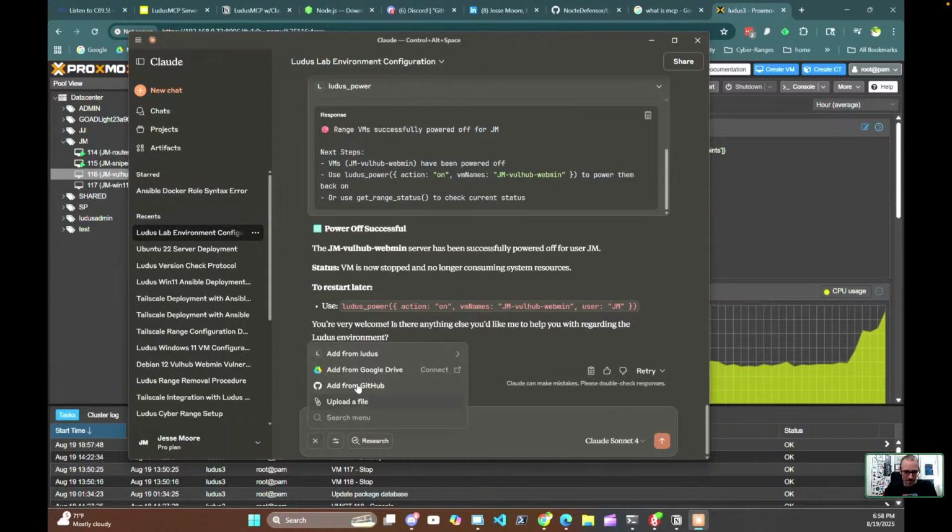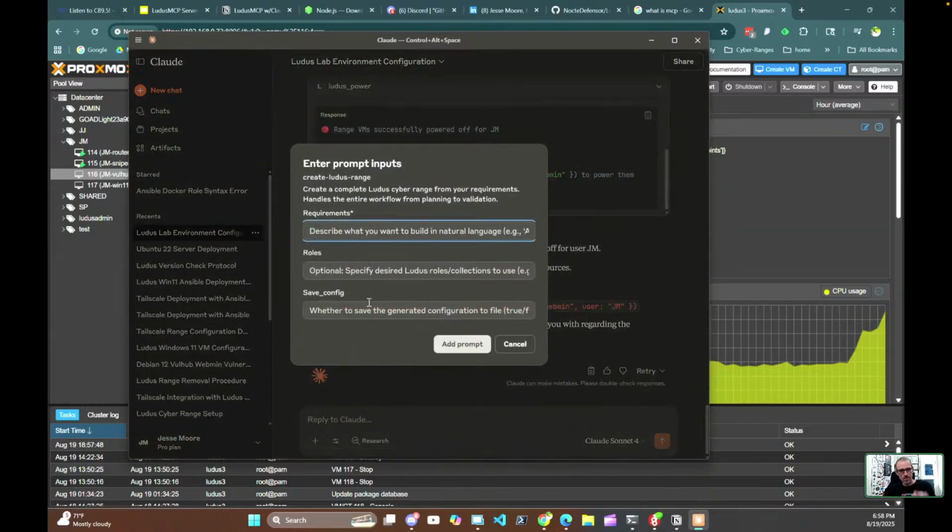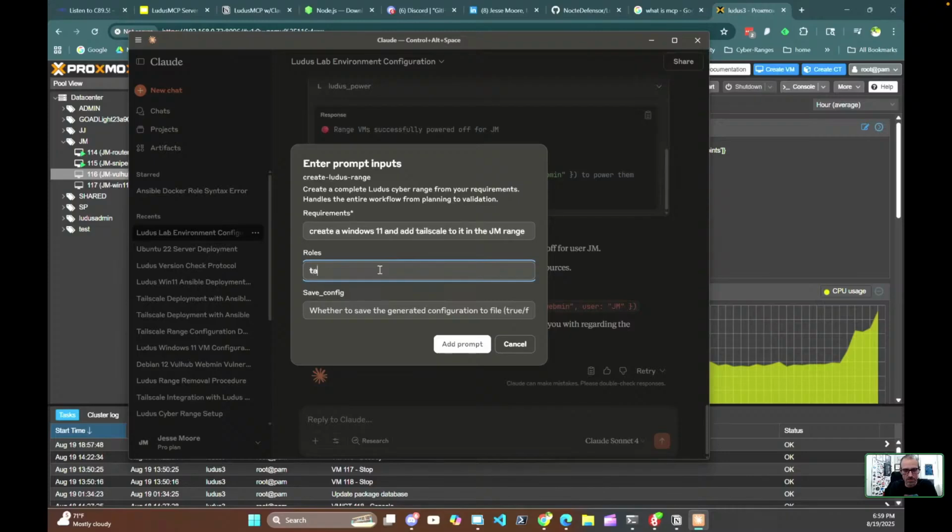So we're going to go and look at that other prompt. So create LUDUS range. So I'm just going to do this. We're going to make a small little range so it can go fast. So I'm going to say create a Windows 11 and add tail scale to it in the JM range. Okay, so the roles that we're going to use, tail scale.